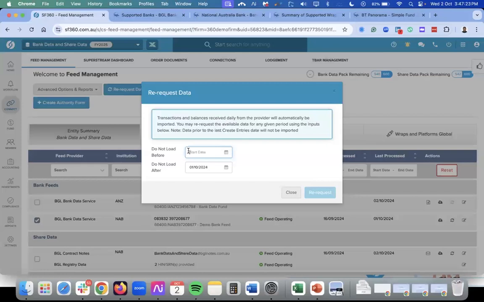So from here, you've got the option to enter the date that you don't want any transactions to be imported before. So it might be the start of the financial year, for example. The do not load after date is in case there are any transactions after that period that you don't want to import. Normally that can be left blank otherwise. And then you can click on the re-request button to receive those transactions.